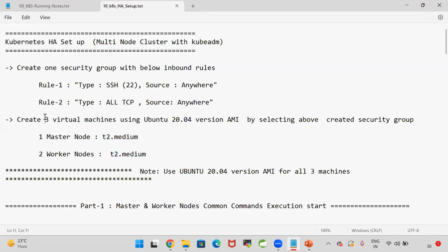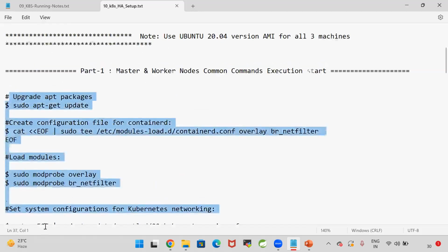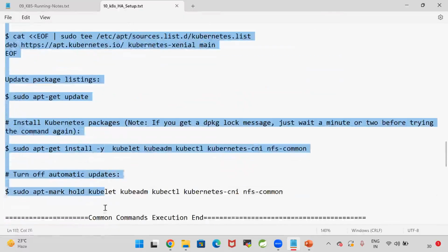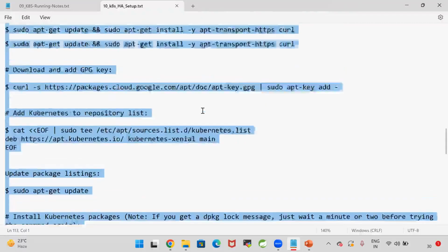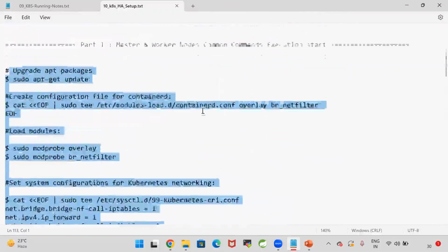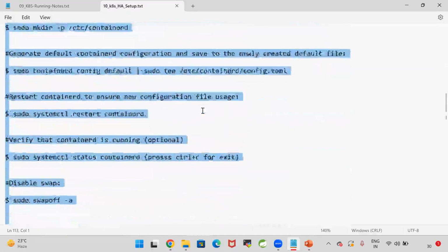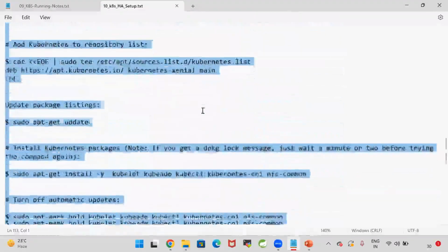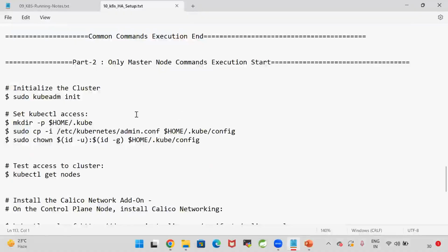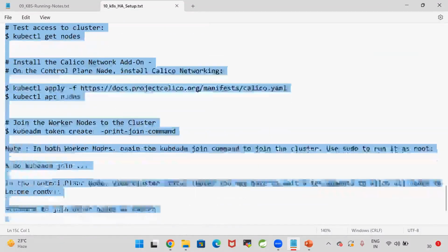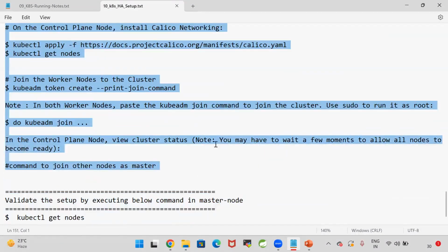Okay. After taking 3 virtual machines in the AWS cloud, these commands we need to execute in all the 3 machines for the Kubeadm setup. After executing all these commands, then we need to execute the Kubeadm commands in the master node. So these commands we need to execute in the master node.